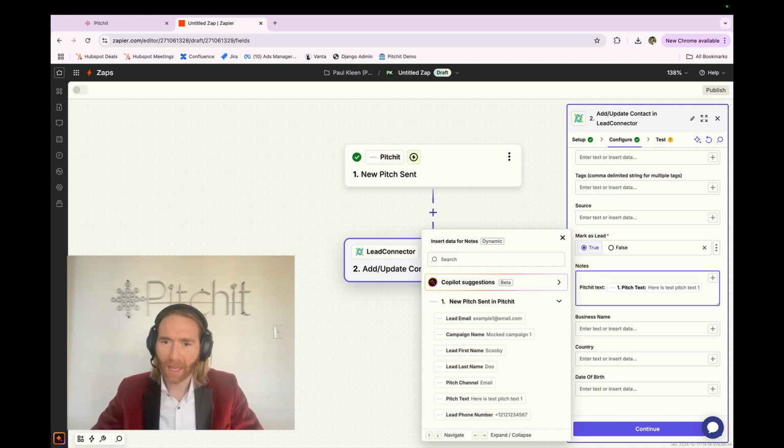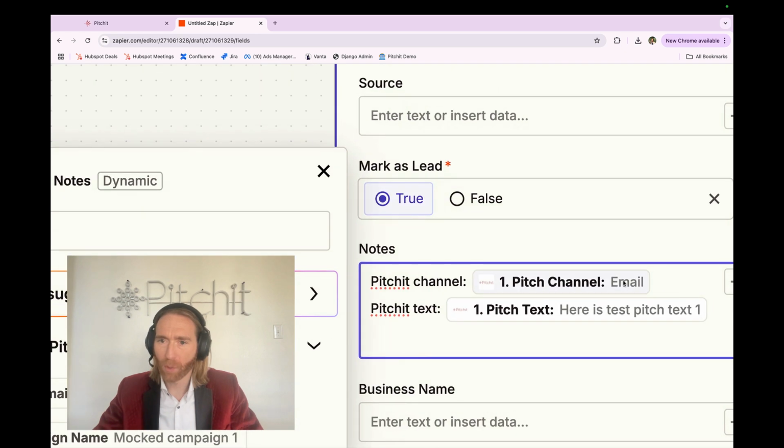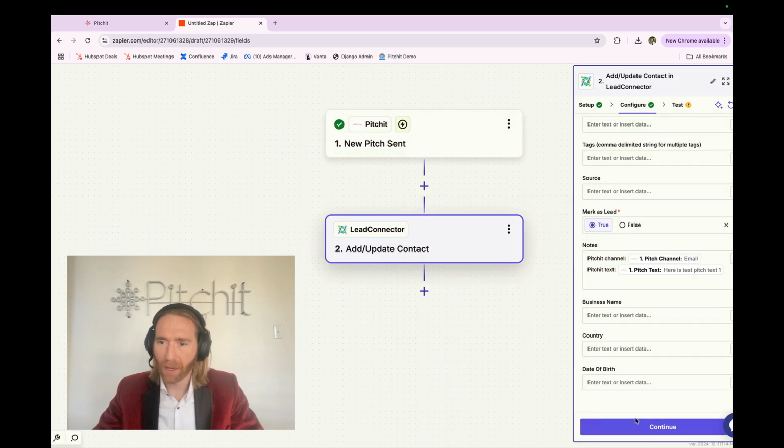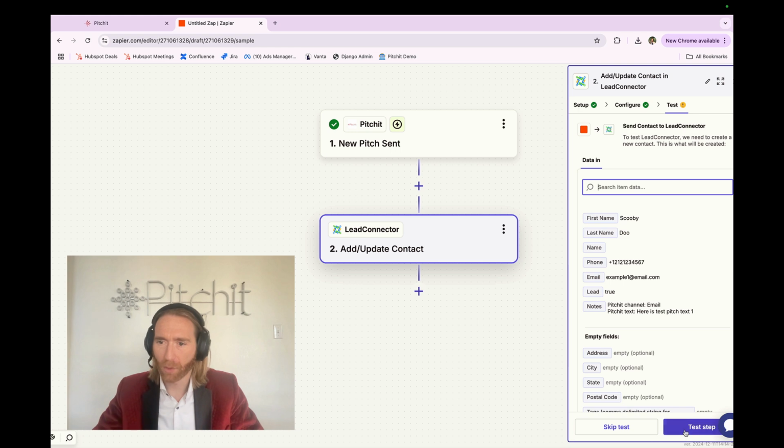And then I'm also going to add a line for which channel. So pitch channel. So which channel did we basically send this message on? And in this case, it's saying we sent the message on email and our text was, here is test pitch text 1, right? Again, this is all just dummy data. But we're going to hit continue now, and we're going to do a quick test.